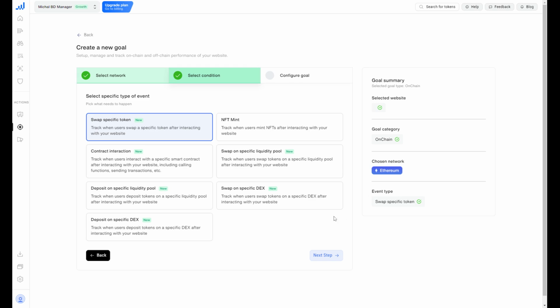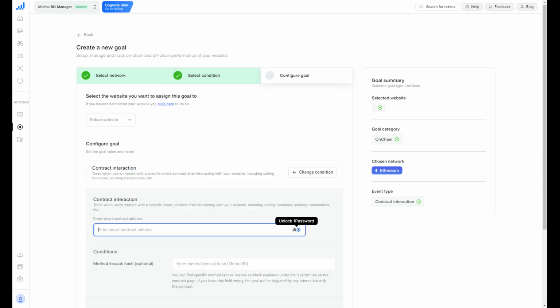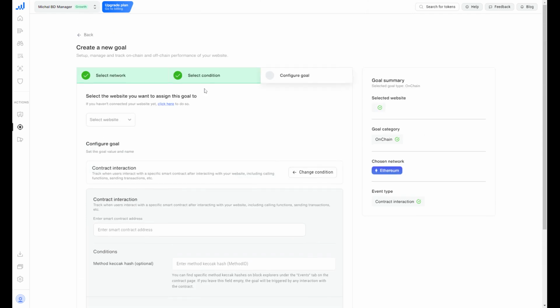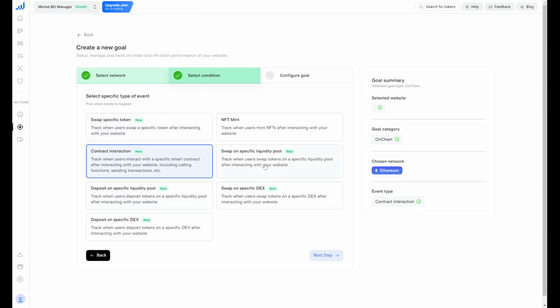And if you don't see a specific goal here that you would like to implement, what you can choose is contract interaction, paste that contract, and then the method of calling it. And this method can be solved in order to provide you with counting goals such as staking, unstaking, and any other goal that you didn't see on this page.